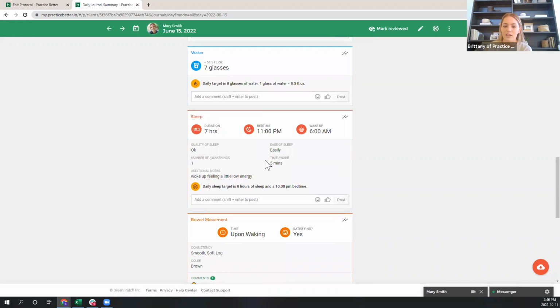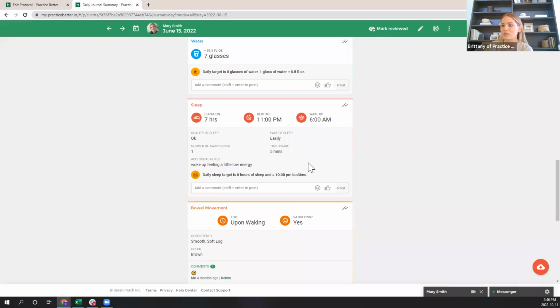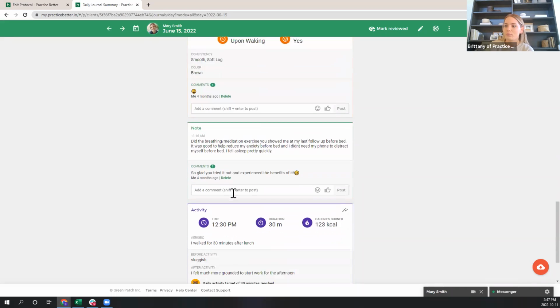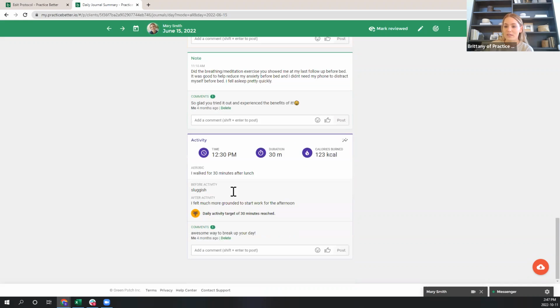We have an integration with Fitbit. So if your client does have a Fitbit, they can integrate that with their journals where things like their sleep and activity will be automatically uploaded to their journals. So that's a really nice feature. Bowel movement, freeform notes. So again, lots of different ways that you can use this journals feature.